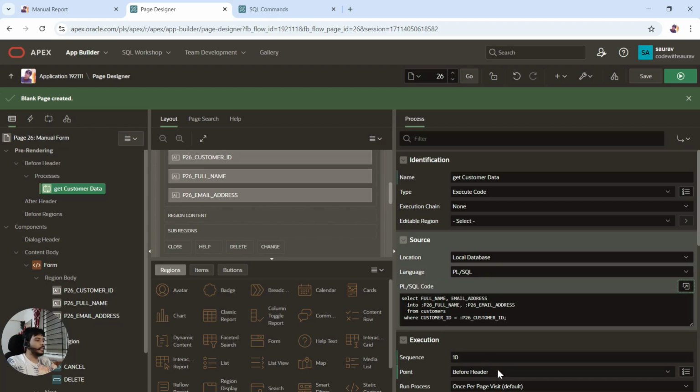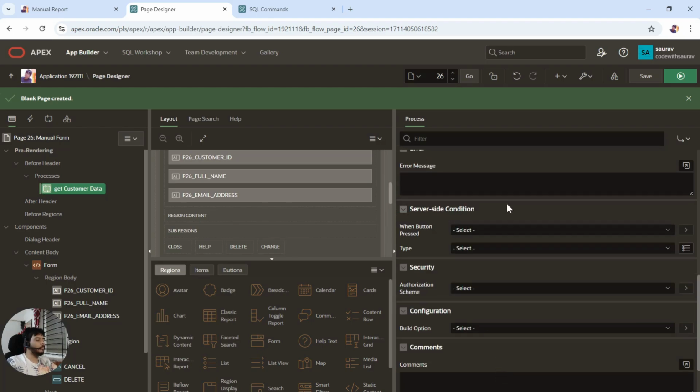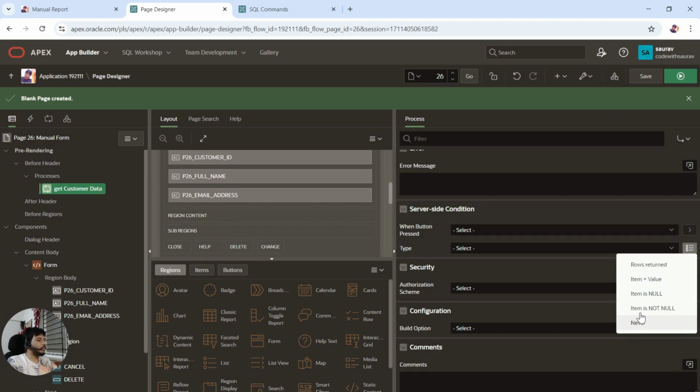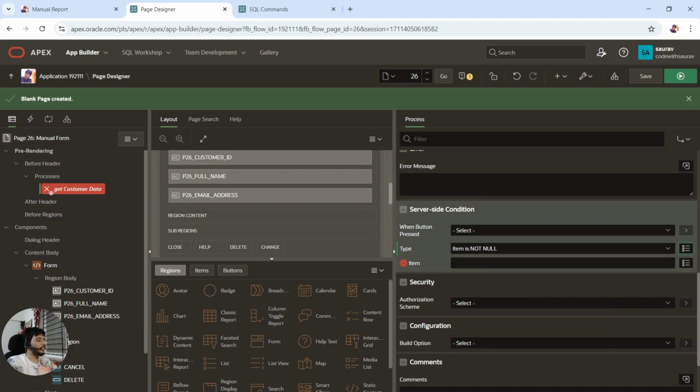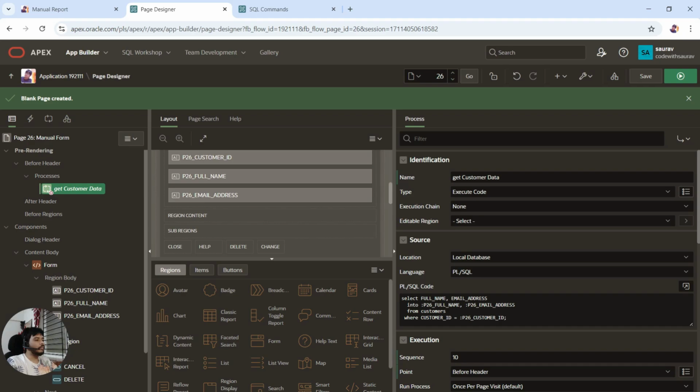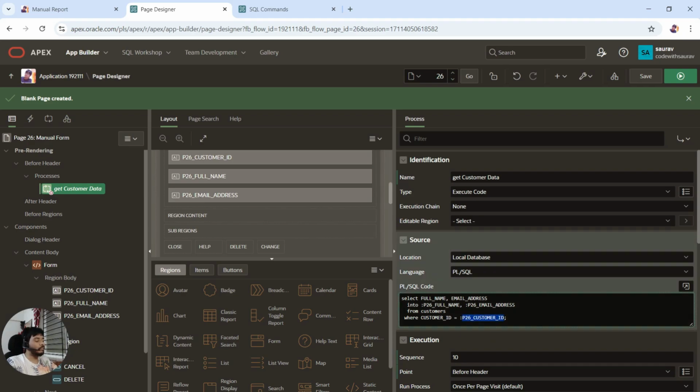All right, so we have written it, and below we have something called server side condition. Here we will say that in the type, item is not null. Which item? Customer ID is not null. So only when customer ID is not null, execute this code. When it is null, we will get the no data found message.